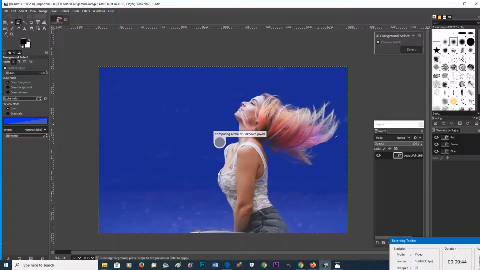So it's kind of like, now it's computing the pixels. Now notice that there's some blue hair over here, so I'm just clicking that area there. I'm clicking this area here. I'm trying to get as much of the blue out of the image as possible.